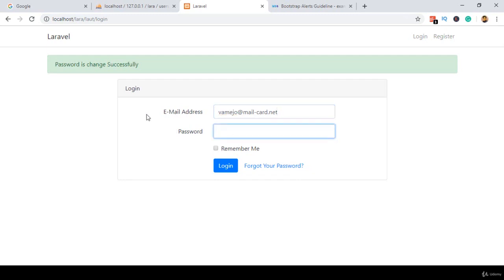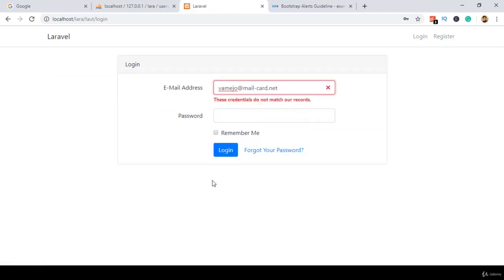So now I put in the email address, and here I define the password 123123123. Okay, that was my previous password. Now click on login. Yes, now you can see it's showing that it does not match the record. So now I put in our new password that I changed.